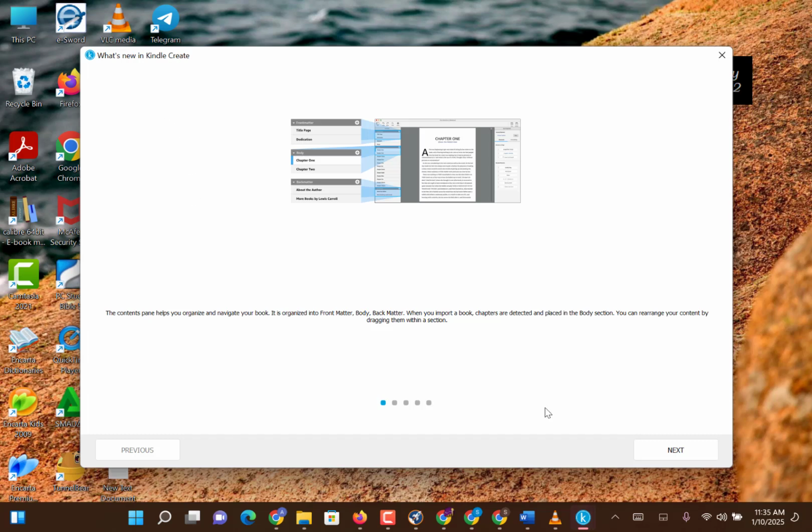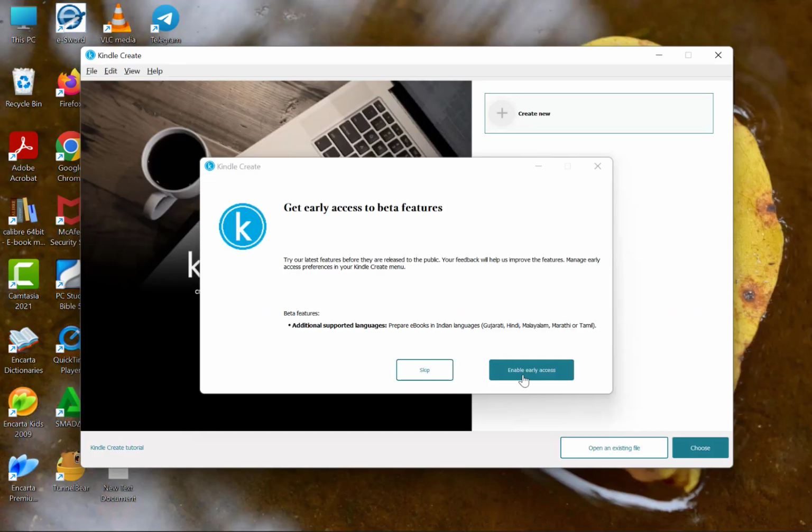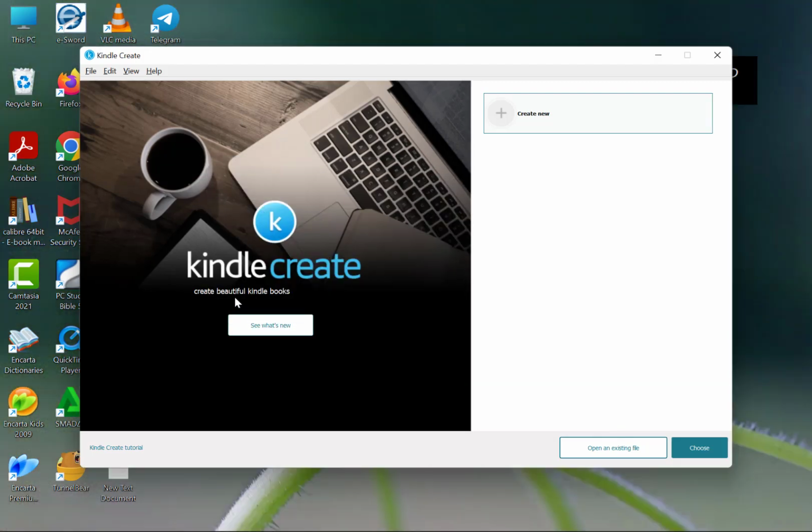Having this interface, all you have to do is click next. Then you have enable early access, or you can skip. Now you have your Kindle Create platform. All you have to do is click on create new, then you choose your file.